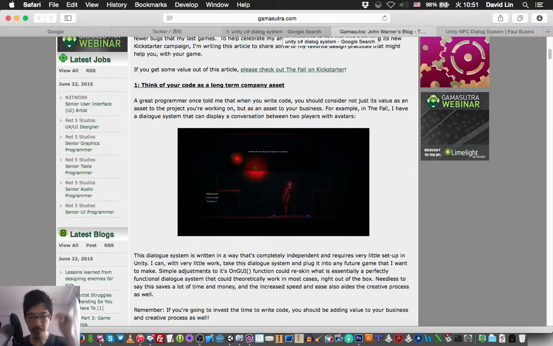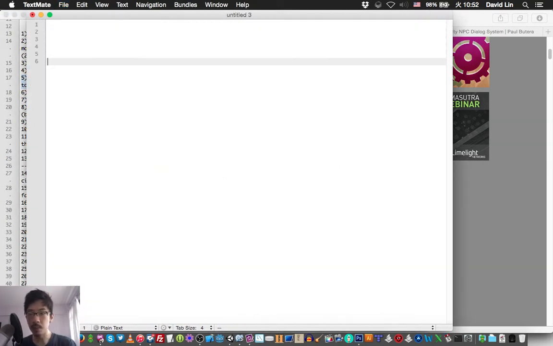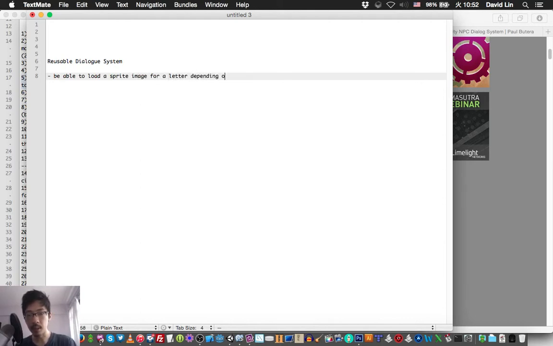So for that we need to be able to load, so for a simple, reusable dialogue system, first be able to load a sprite image for a letter depending on what is in the current dialogue text. Okay, so this is true for all languages.